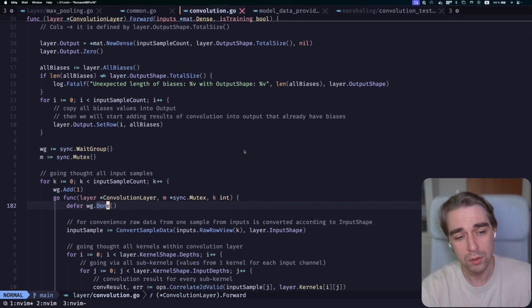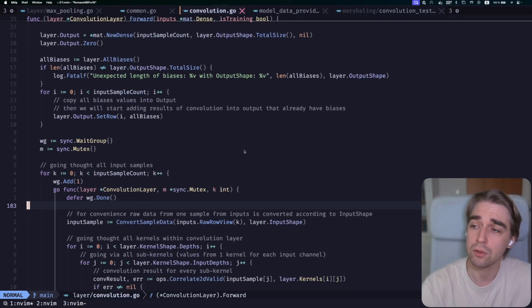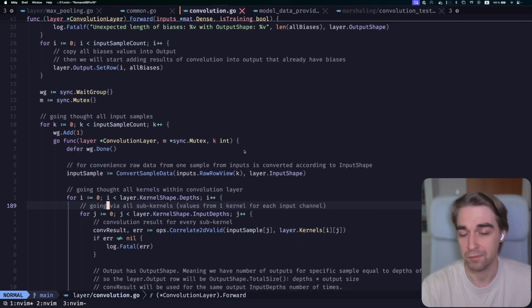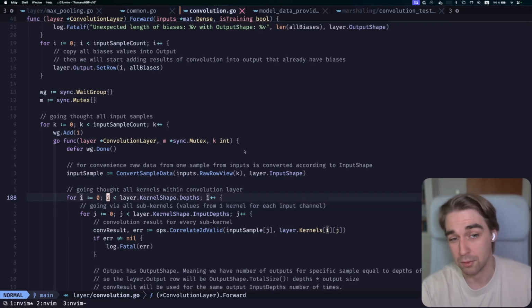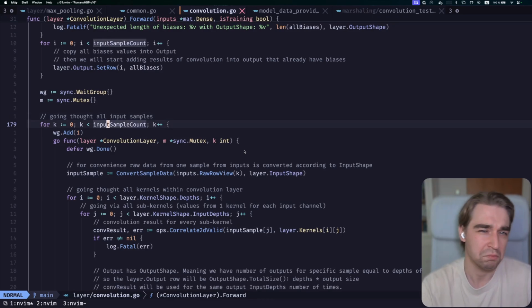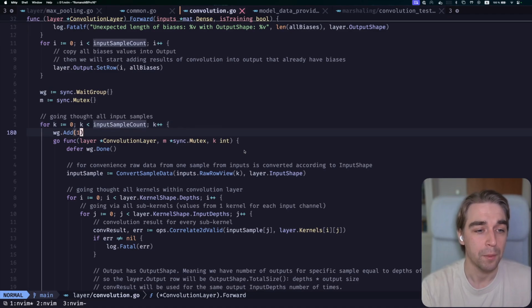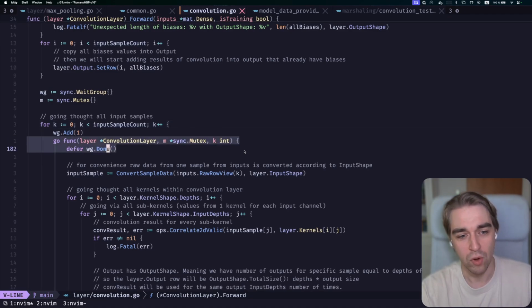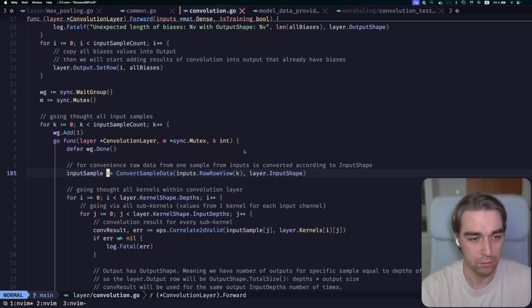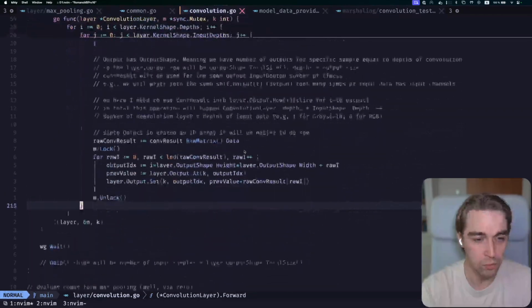But one of the cool things about the convolution, and why it's very good for GPU training, is that if you have multiple kernels and the input data, you can run all of the computations in parallel and then collect all the results. I do not use the GPU for this. Maybe that could be an interesting video series to do. But here I just run the computation for every input sample in a different goroutine. And then we just do all of the things.